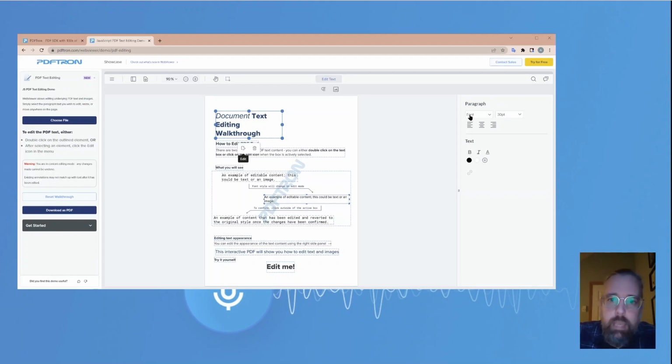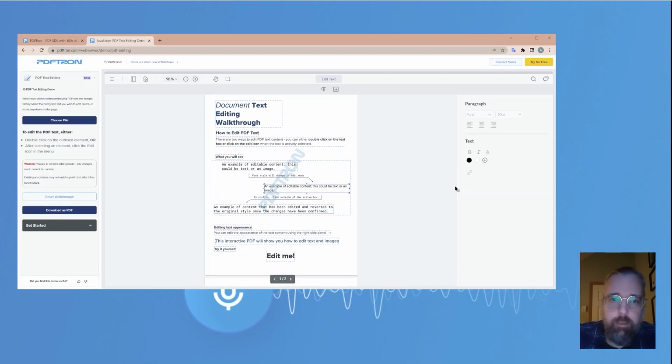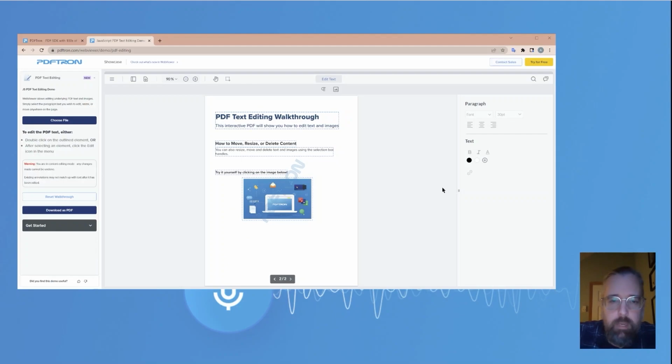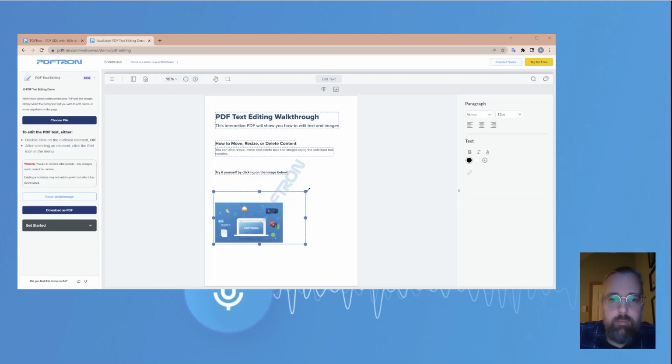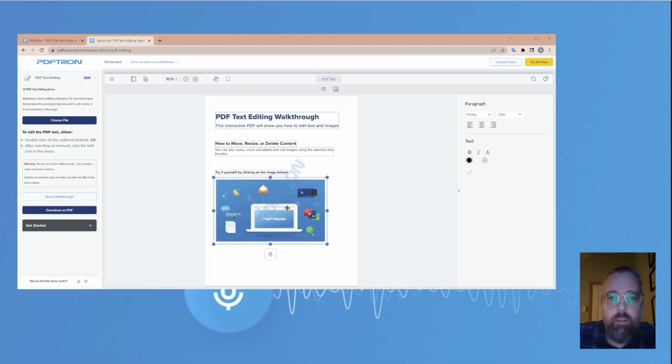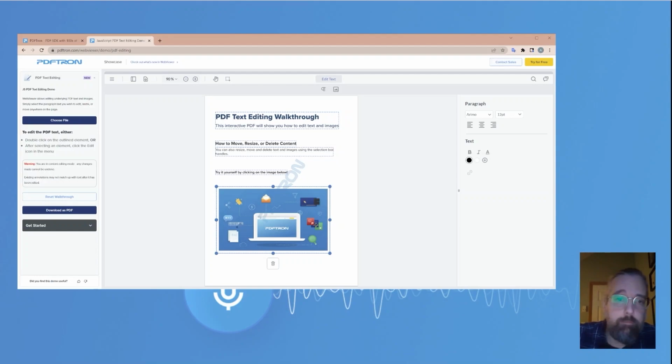In addition to editing text on the page, we also support editing images as well. So if you'd like to move around an image on a PDF document or resize it, that's a capability that's just directly inside of WebViewer, and makes it a lot easier to make small adjustments to a PDF file after it's been created.